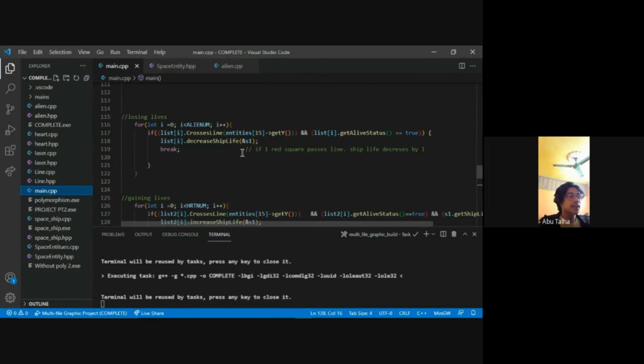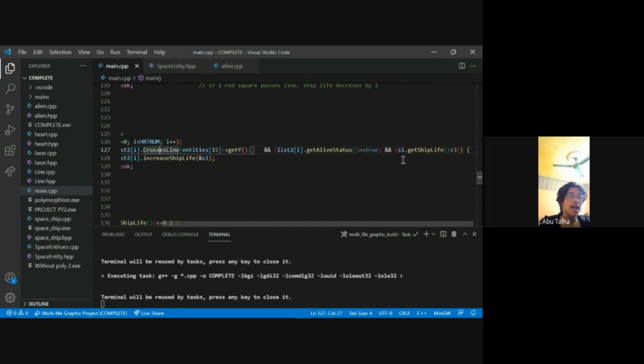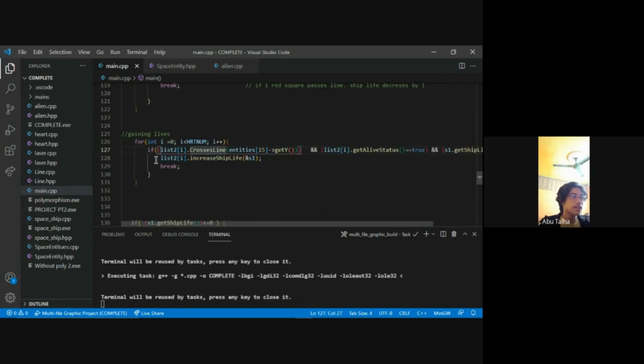So basically, if one red square passes the line, ship life decreases by 1. So if one red square, which means one alien, crosses the line, and if the alien is alive, which means the alien isn't shot, then it will decrease the ship life. But if one heart crosses the line and the heart is alive and the ship life is less than 3, then the ship life will be increased by 1.